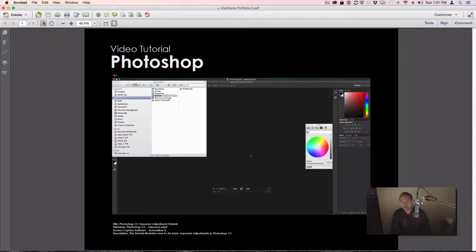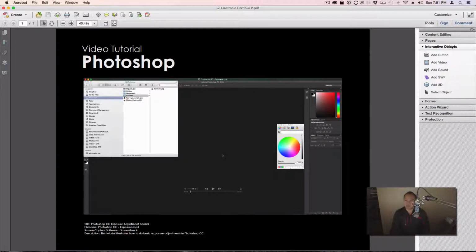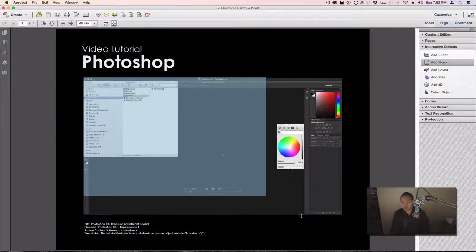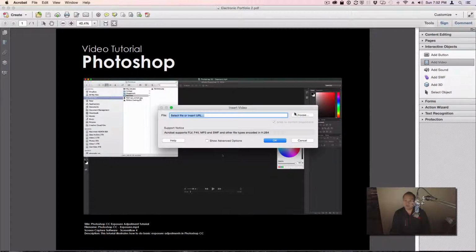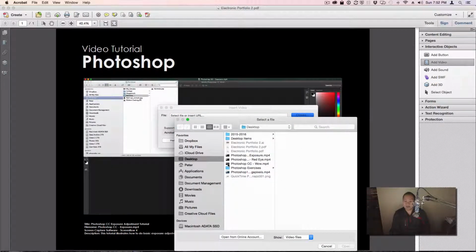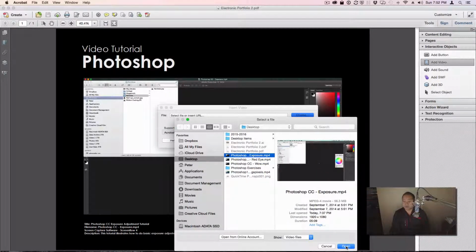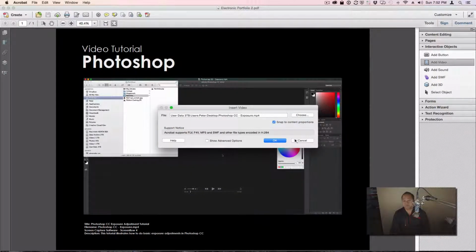Now what I can do is I have this image, but this image really is just a placeholder. So when I go into here to Tools, and I look under Interactive Objects, this will be closed up on yours probably, Interactive Objects, I can go Add Video. And when I add a video, I can just drag out over top of this object, and that's why this is a placeholder. It's just going to give me the exact size that I need to cover this up. There we go. Then I go choose, and then I choose the exposure video and click open. Okay, and click OK.